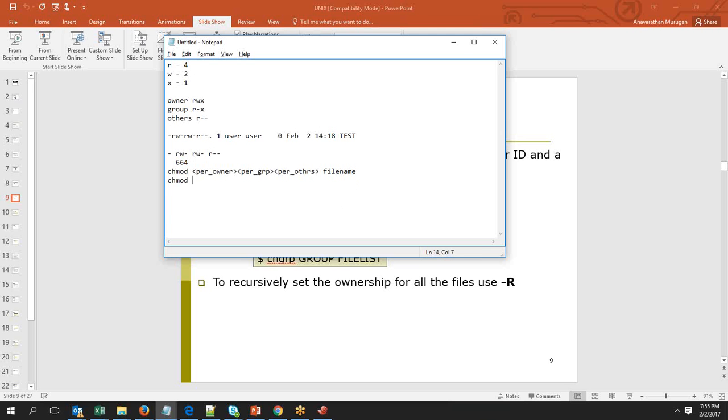So if you say 664 and the file name, it will have a permission like this. And suppose if you change it to 777, what will happen? What do you mean by 7? 7 means 4 plus 2 plus 1, that is 7.